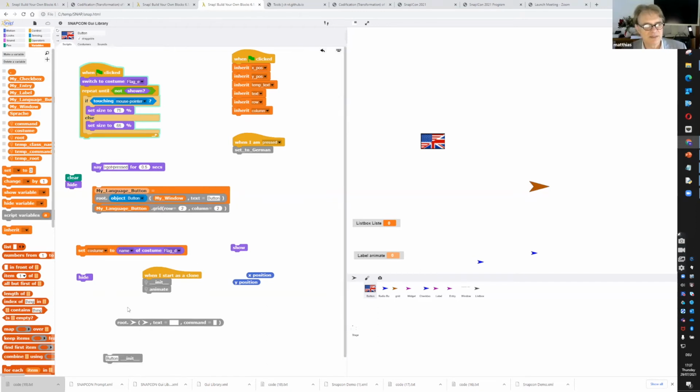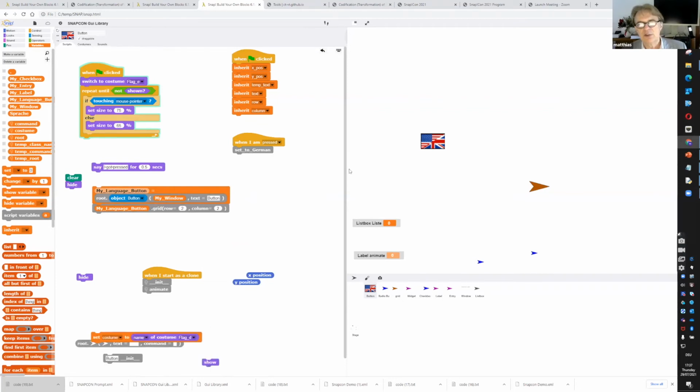So I'm sorry that it's so messy here. That's all not relevant. So what I want to show you is that here I have a button which has a certain behavior in Snap, and how this potentially could be transformed into tkinter.